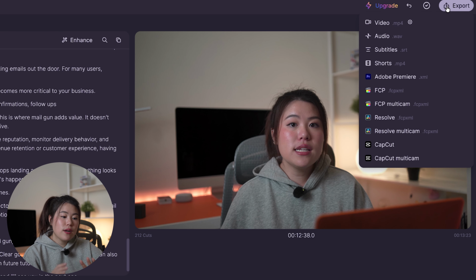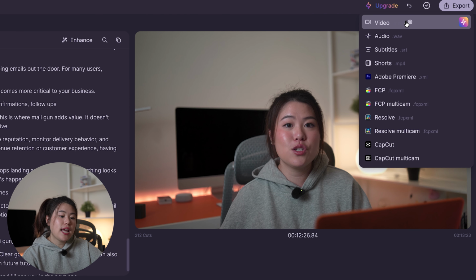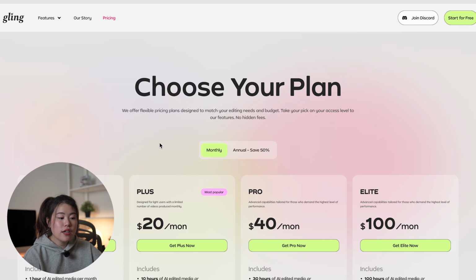Here you can export everything once you're done. You can export the full video, audio, subtitles, or editor-ready files, depending on what you need next. At this point, all of the cuts, pacing, and text corrections are already finalized, so you're exporting a clean, finished version instead of a rough cut. Now let's go ahead and look at pricing.